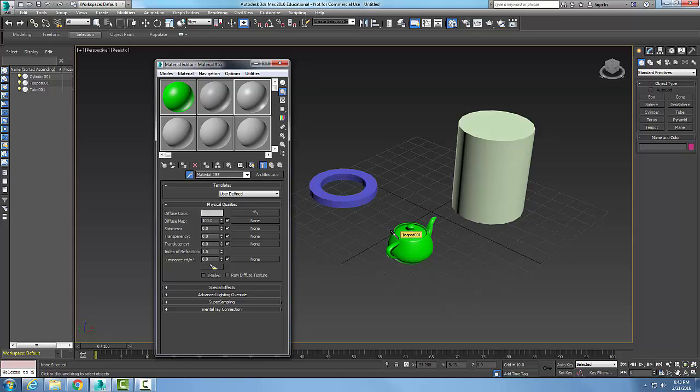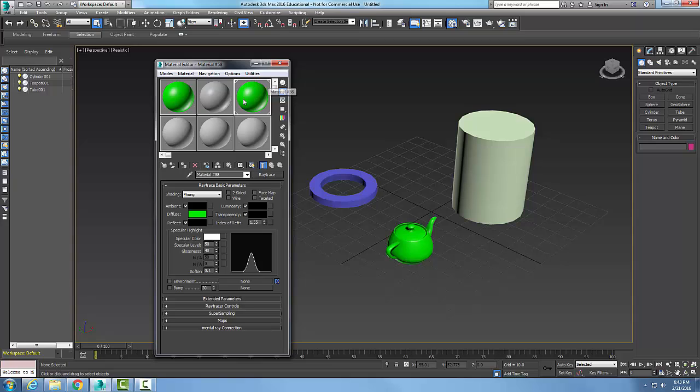It says pick material from object. I come over here with my eyedropper, pick right on there, and now I've picked up this new material. And I can call this, say, green semi-gloss paint, for example. And I would go down and make it, for example, a whole lot less shiny, right?